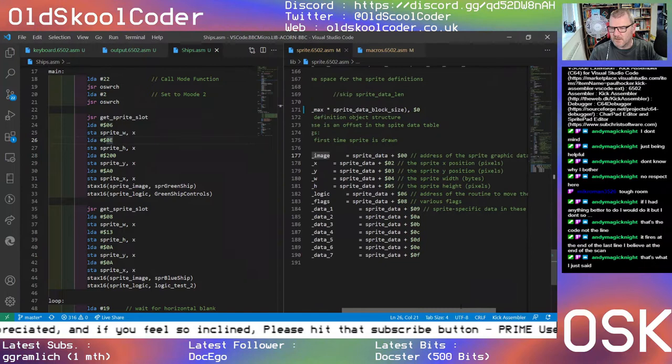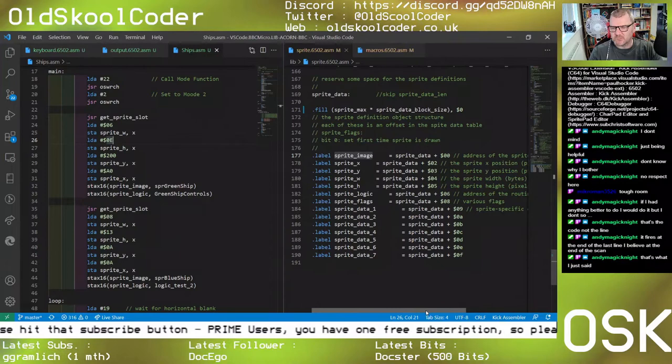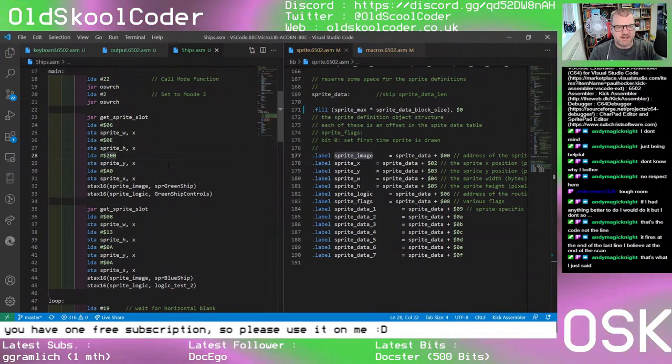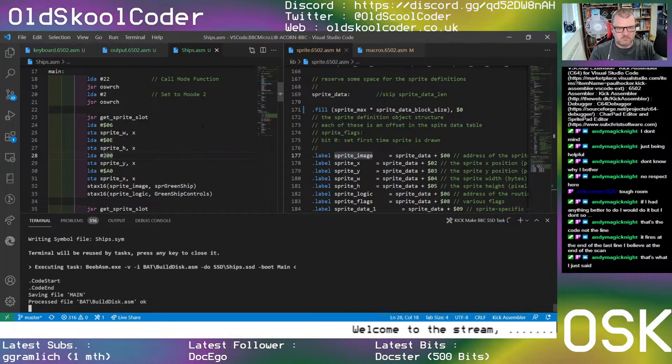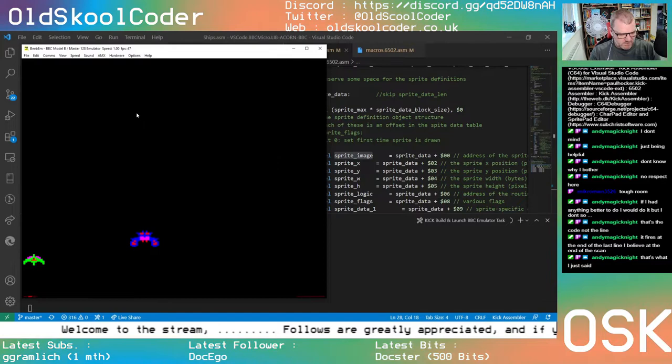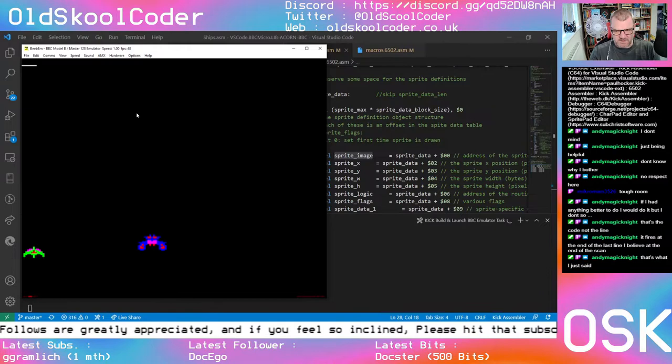Sprite X coordinate in pixels. So it didn't take any notice of, oh, ha! There we go. But it's not taken any notice. Oh, it did then. The initialization routine's not doing it. Oh, that stops there.